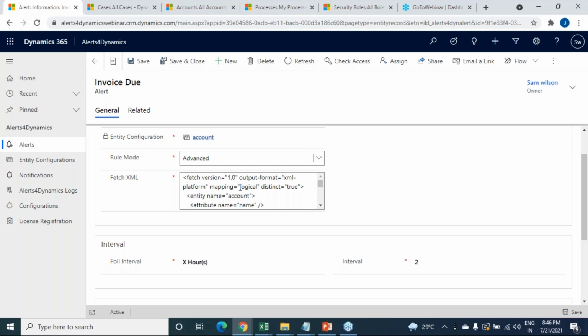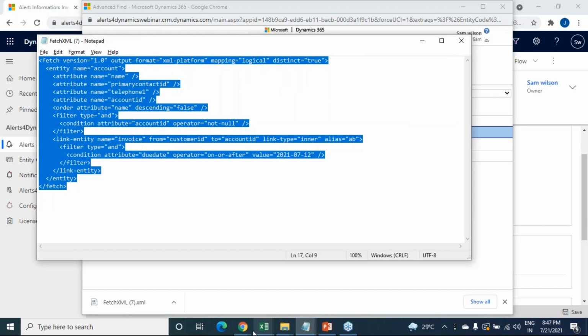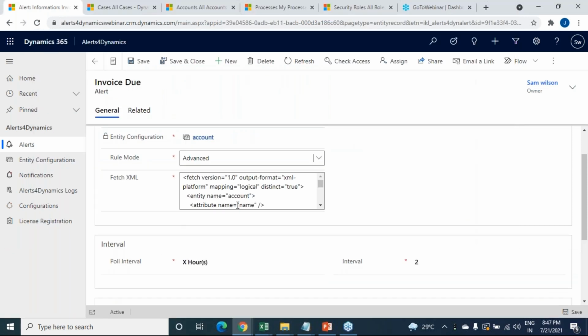As per your business use case, the condition which I've set over here is that I want the invoices which are due by the upcoming 2 weeks to be followed up. For that, you just need to go into the accounts, click on advanced filter, and set the condition. In my use case, I've set the condition for customer invoices of the account that are due by the upcoming week. Once you set this condition and hit download fetch XML, it gets downloaded immediately, and you can just copy it from Notepad and paste that fetch XML value over here.